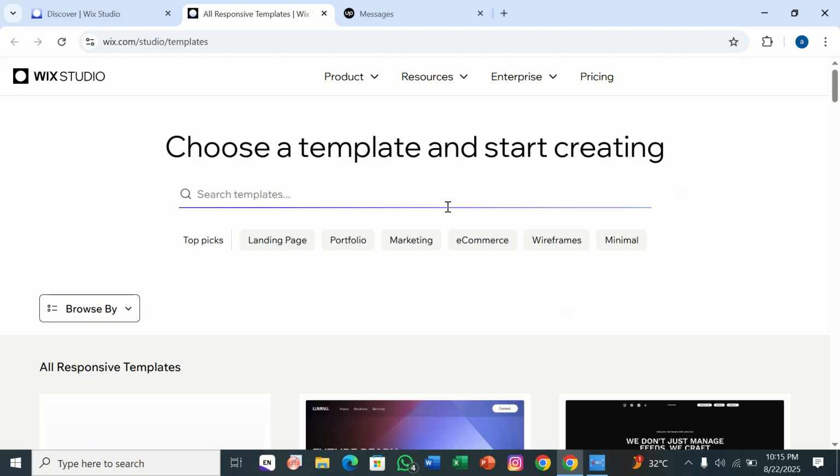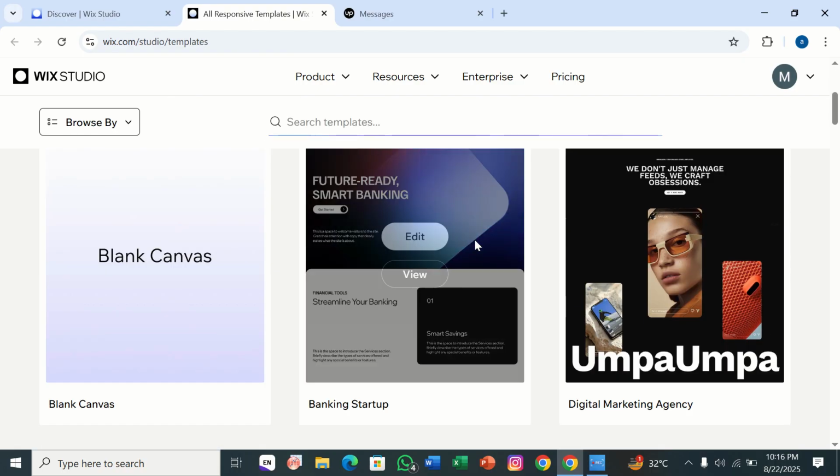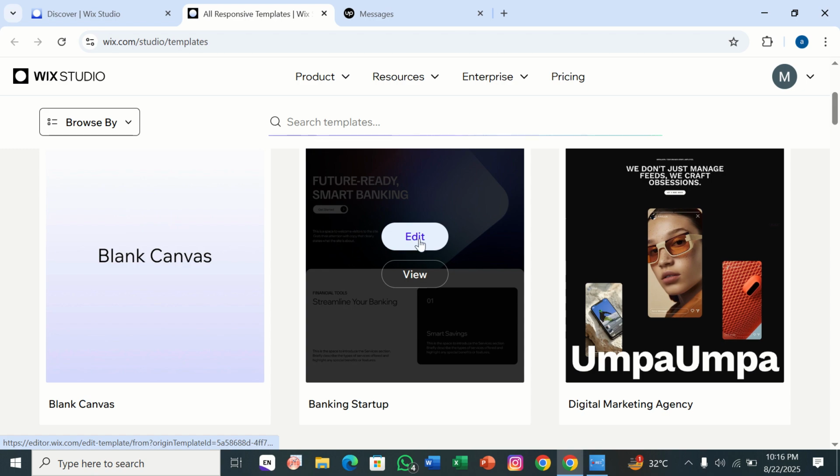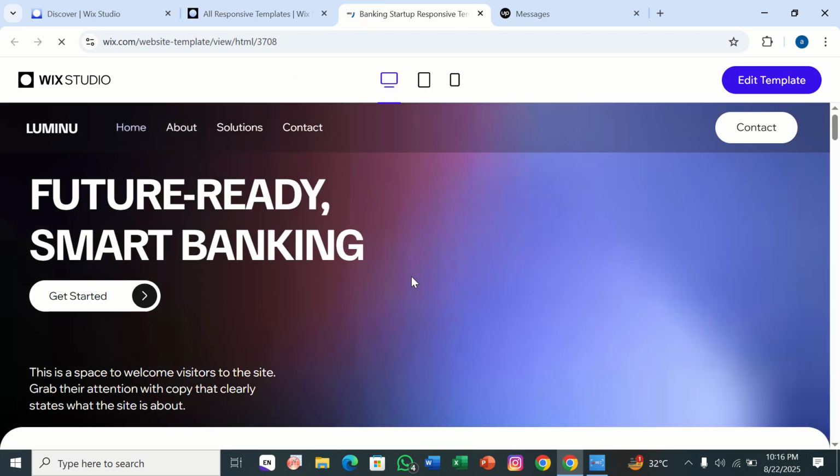So I'm going to be using the Studio template here. When I use the Studio template, if you have any topic in mind, you can simply search it over here. It could be about landing page, portfolio, marketplace, e-commerce, wireframes, minimals, and whatever. So let's just say I like this one, so I'm going to view it first.